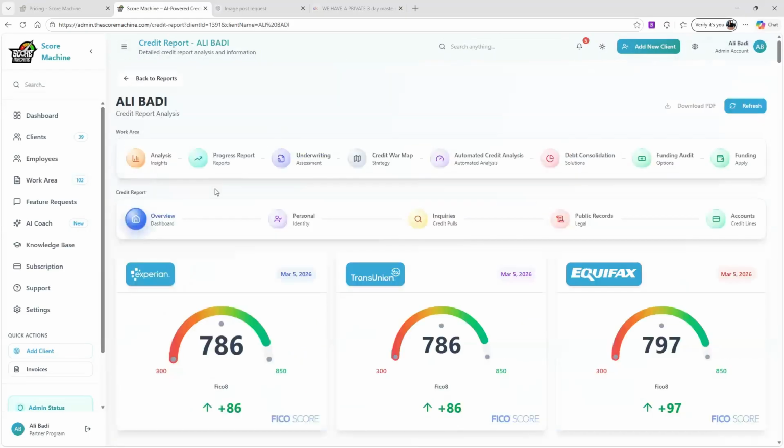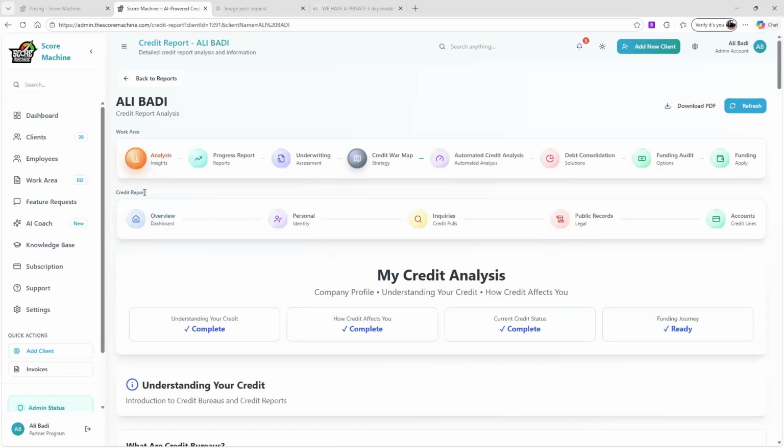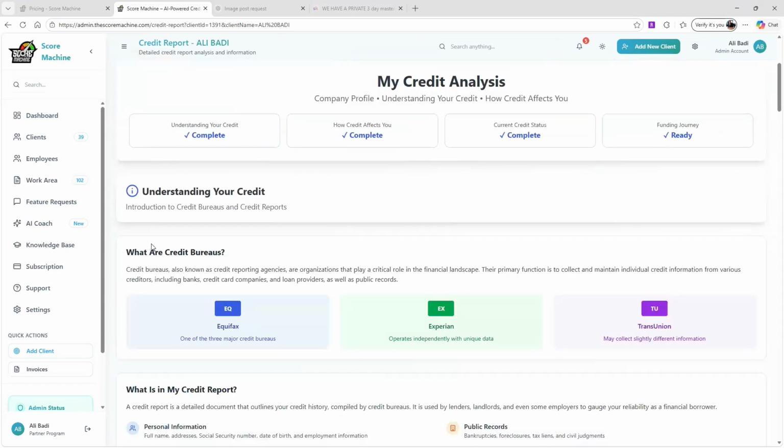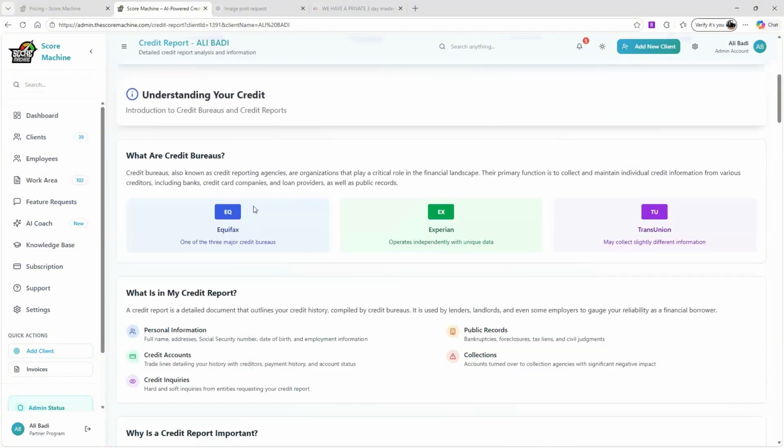All right. So we have the first tab, we typically go here, and it's kind of like a breakdown. It talks about the company profile, understanding your credit, how credit affects you. I'd like to go over this because understanding your credit is very important, knowing that we have three bureaus.